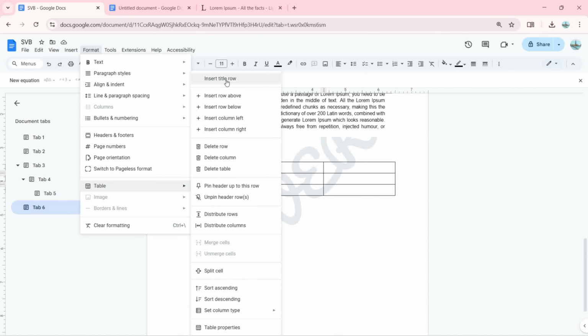Insert title row. You can insert row above. You can insert row below. You can insert column left. You can insert column right. You can delete row. You can delete column. You can delete table. You can pin header up to this row. You can unpin header row. You can distribute rows. You can distribute columns.